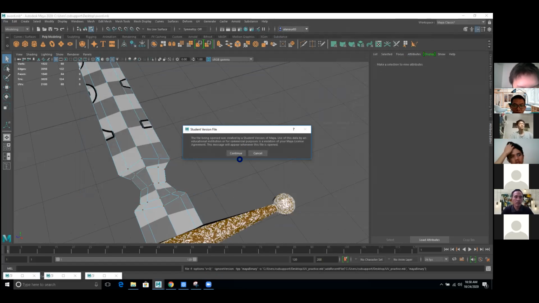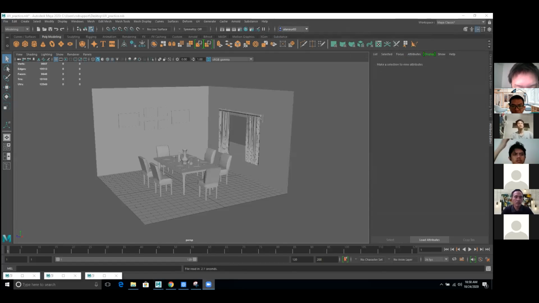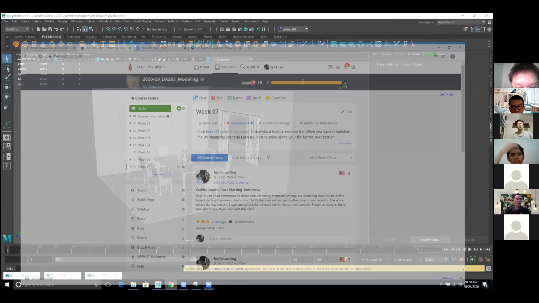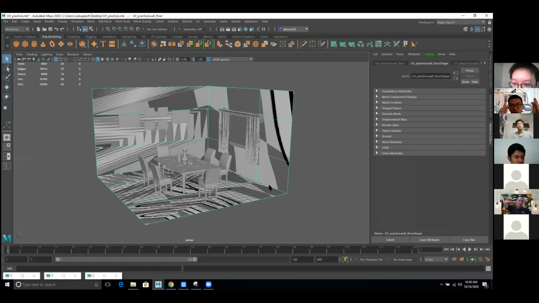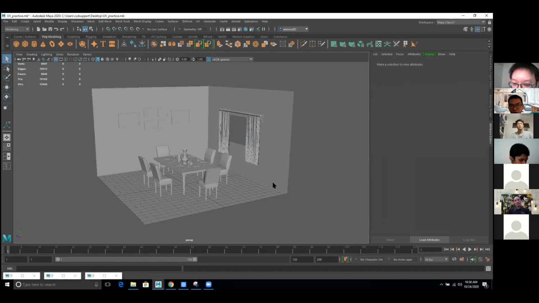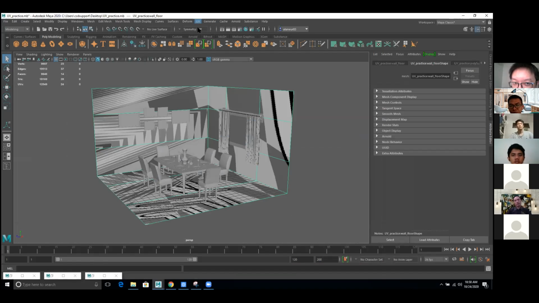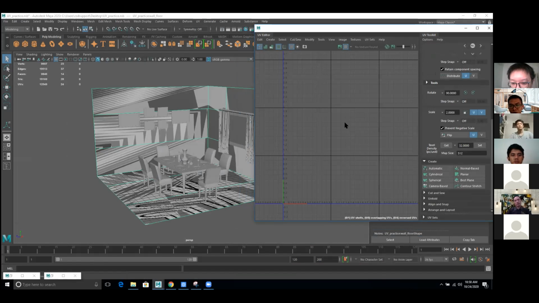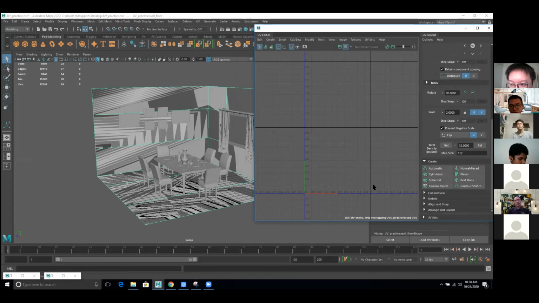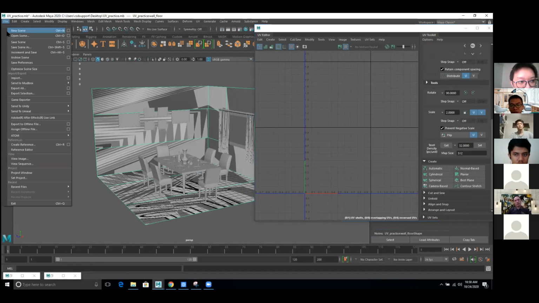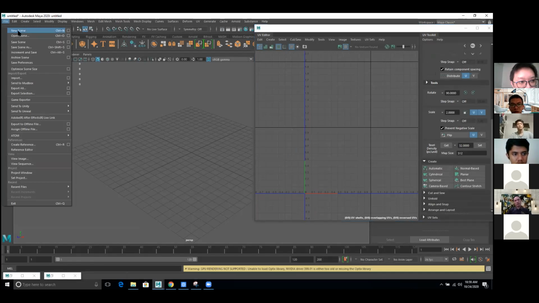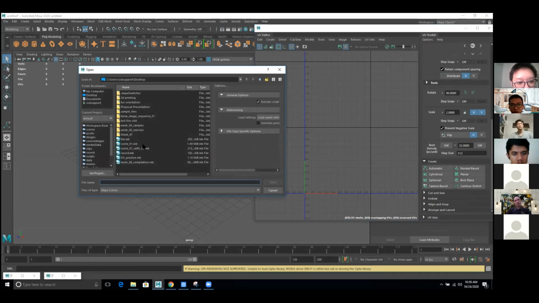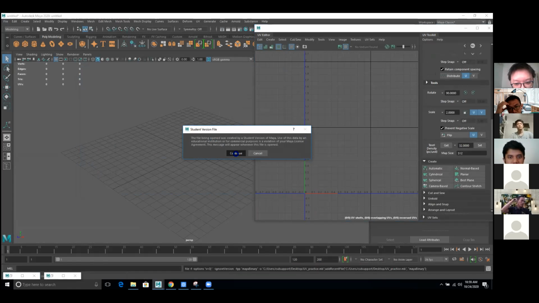Ada soalan tak? Ada ini pertanyaan, Alan. Yep. Is it how about the scale of its map? Because from your model, from your blade, there's some part that the size of the map is large in a large area, and some of them are in a small area. Okay. Yeah.